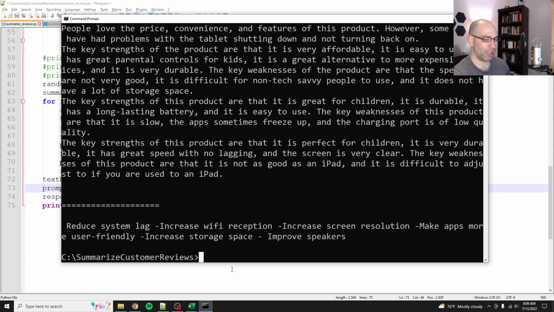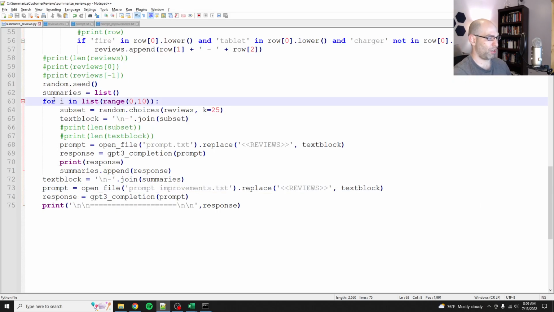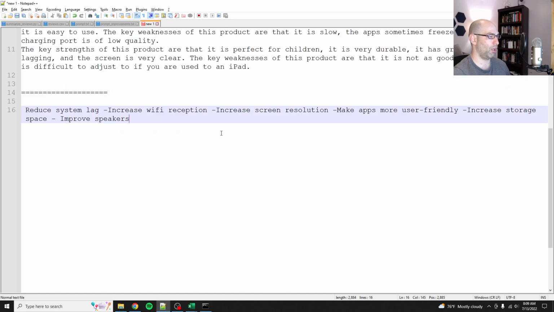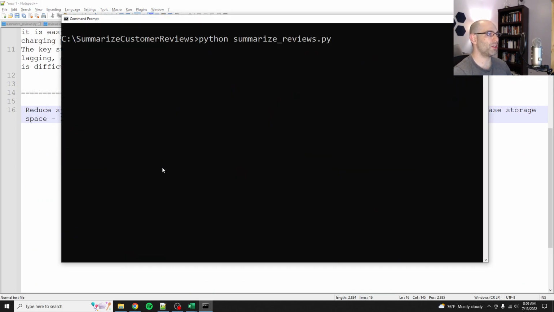Let's run it again. I'm going to copy this out to a Notepad document just for posterity's sake, so we can do a stare and compare when we run it again. So let's run it again just to see if it comes up with similar recommendations.